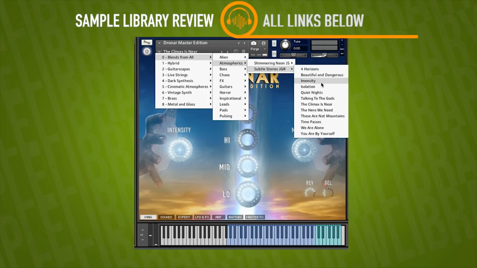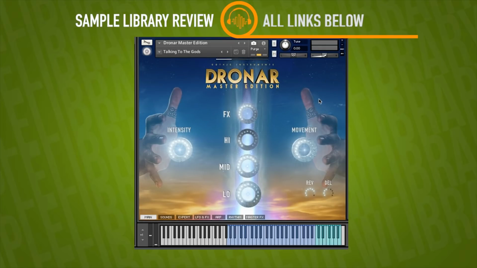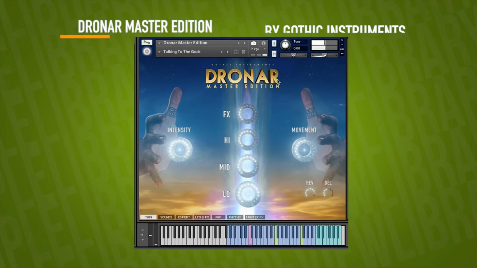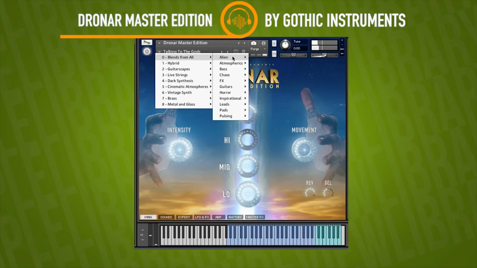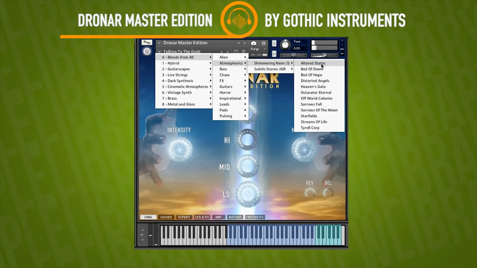Would saying this is a game changer for atmospheres be too cliche? Probably. Oh, we're getting some of the same old samples in a couple of these. Did you hear that? It's that same old bell going ching, ching, ching, ching.